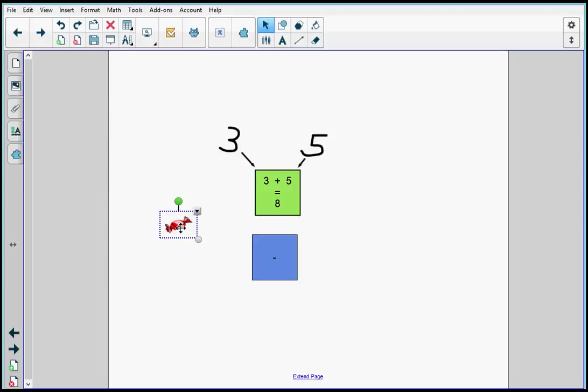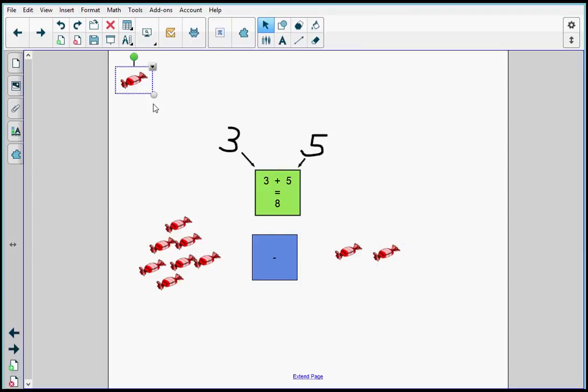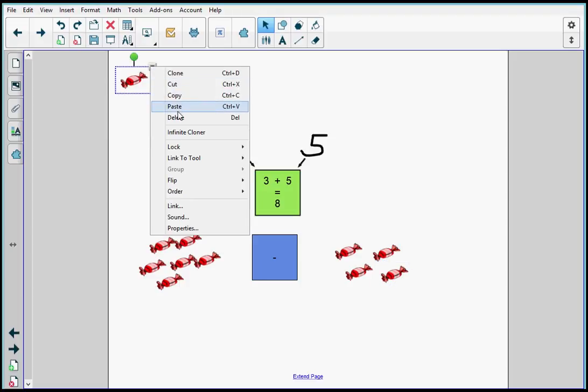And then I'm going to copy and paste this. I'm going to put 7 on this side. 1, 2, 3, 4, 5, 6, 7, and then 4 on this side. So what I'm going to do is create the equation 7 minus 4. I don't need this one.